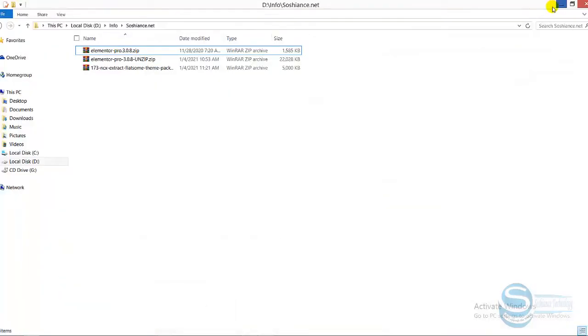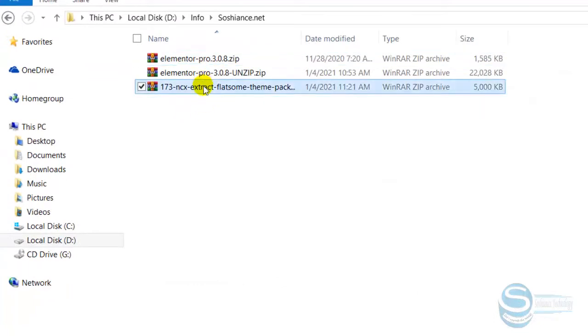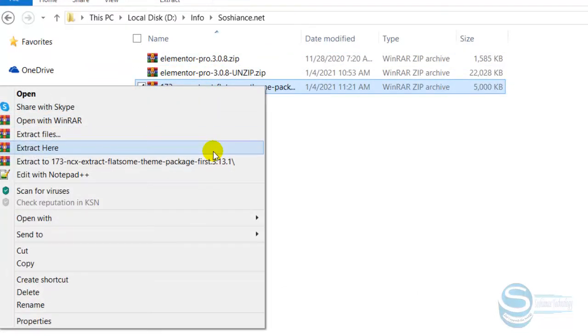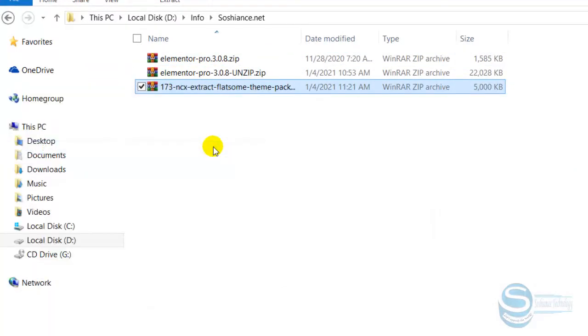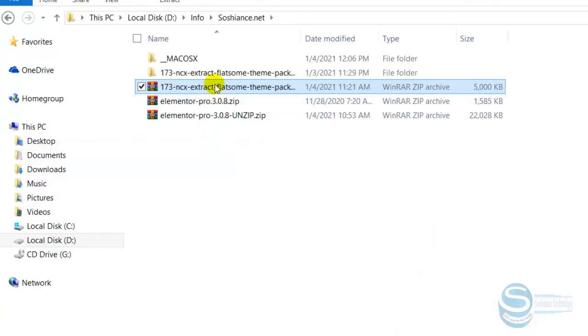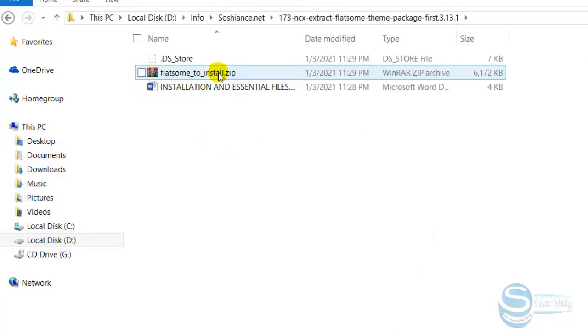Let me go to the theme. Here it is, the zip file. You just need to extract the file. Wait for a while, and now this is the extracted file. Just go inside, and this is the Flatsome theme that you need to upload.